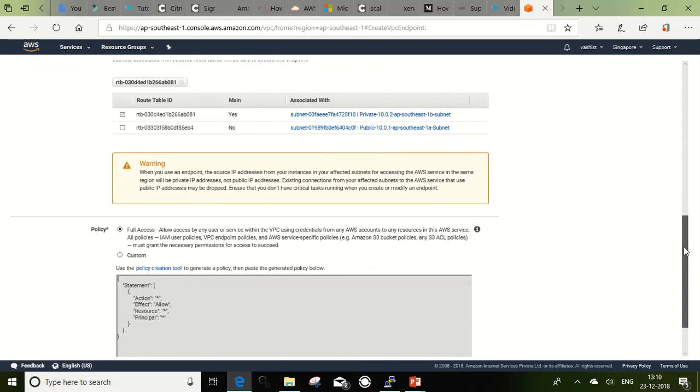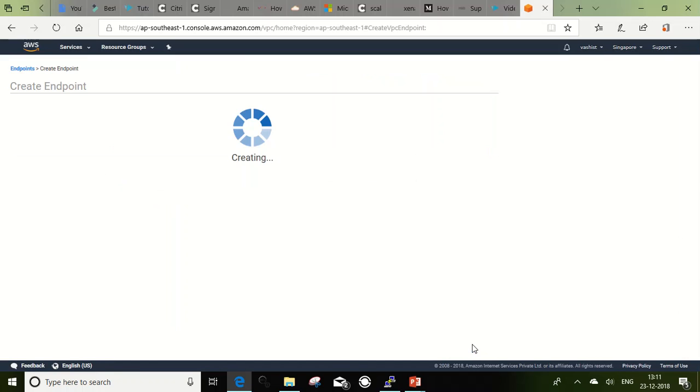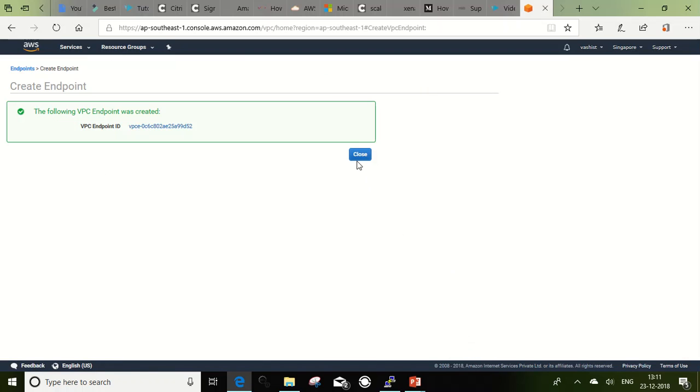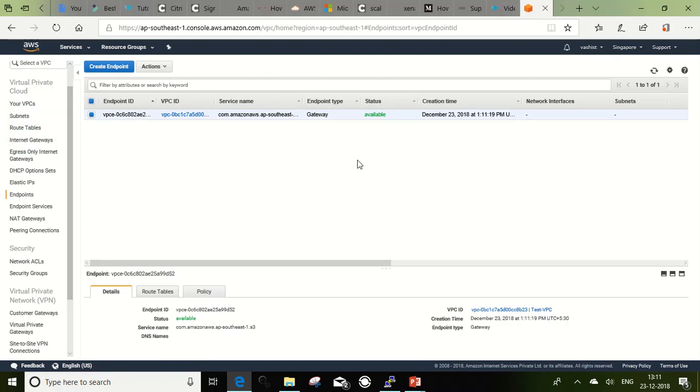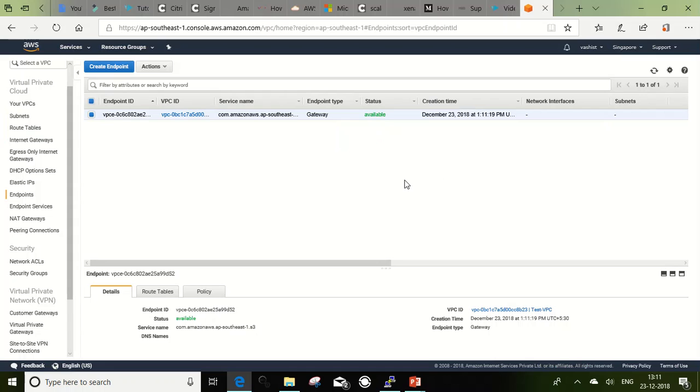Currently I'm selecting one. Now it will ask you to provide a policy. Here you can provide the full access, which allows access by any user or service within the VPC, or you can have a custom access where you can generate your own policy as per the need and requirement. So at this point, for this demonstration, I'll select full access and click on create endpoints. So this creates my endpoints. It's very quick and fast. You can see it's already available.